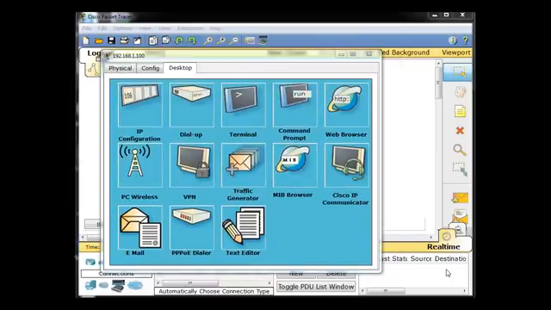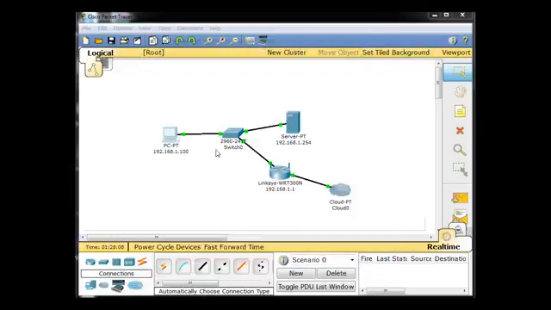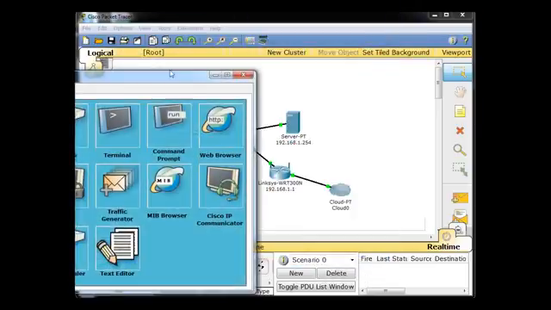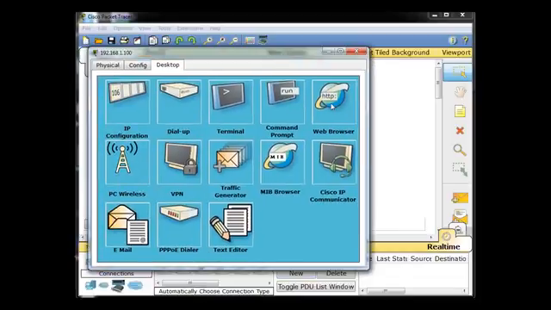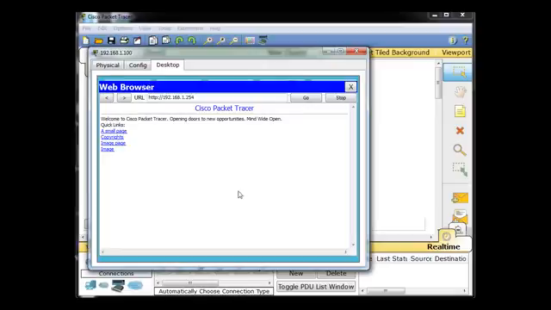Okay, let's keep adding to our network by adding some more services to our web server. First of all, let's look at this PC client here. Let's say right now we run the web browser, and if we type in the IP address of our server, we get the web page, right?